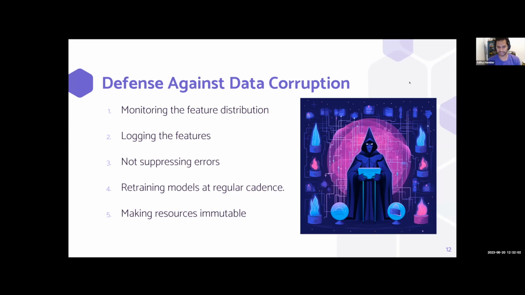Also, if most of the things make sense, he could just increment the version. But if he is not sure, he could then contact the owner of that feature set and ask, hey, I'm making this change. Can you fix this too? So making things immutable and not allowing things to fail silently is a large part of it, I would say, and also helping you monitor the feature distribution. So these are some of the things.